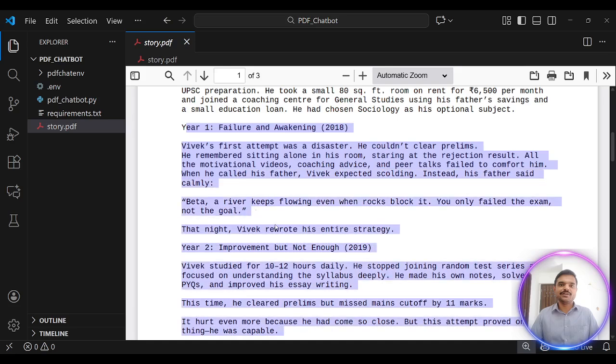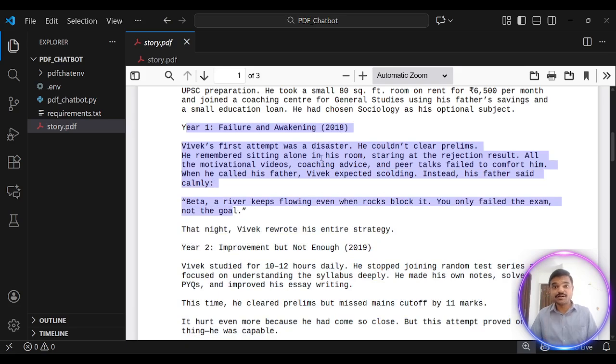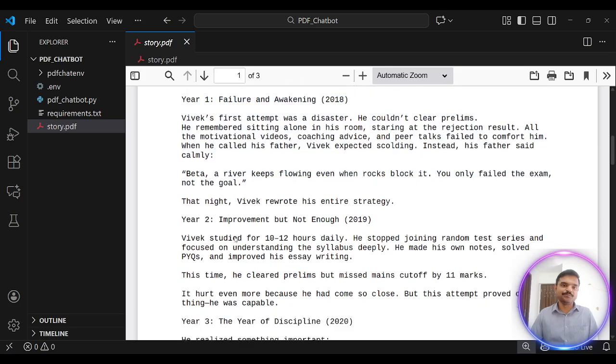First year was a failure and awakening. In 2018, Vivek's first attempt was a disaster. He couldn't clear the prelims. He remembered sitting alone in his room, staring at the rejection result. All the motivational videos, coaching advice, and peer talks failed to comfort him. When he called his father, Vivek expected a scolding, but instead his father said calmly, "Beta, a river keeps flowing even when rocks block it. You only failed the exam, not the goal."